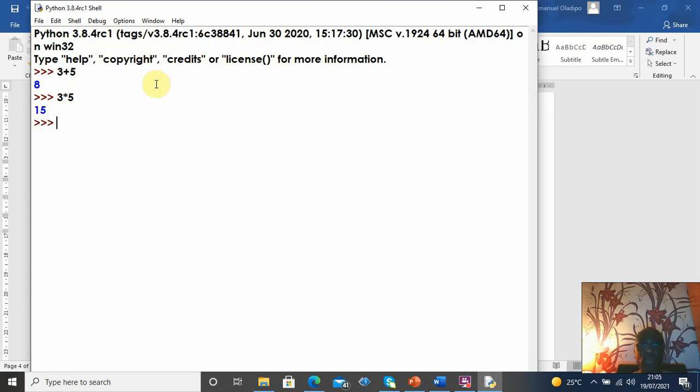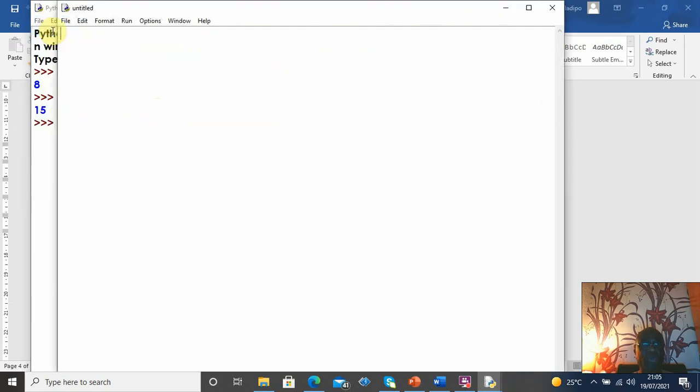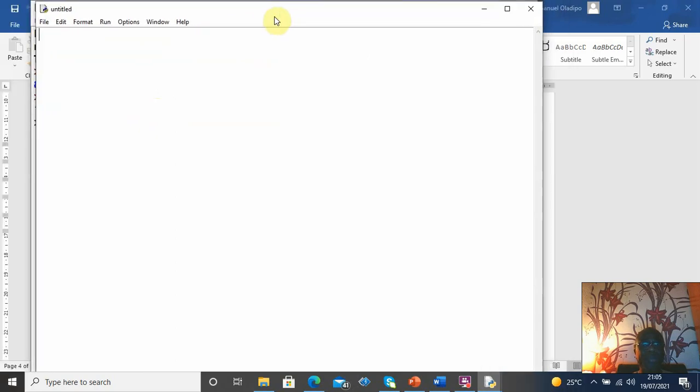But if you really want to write a collection of lines of code and then compile everything, you probably will need the compiler environment. And to load the compiler environment, you need to click on File and click on New. It should take you to a blank working environment like that. Now you can configure this to your taste.